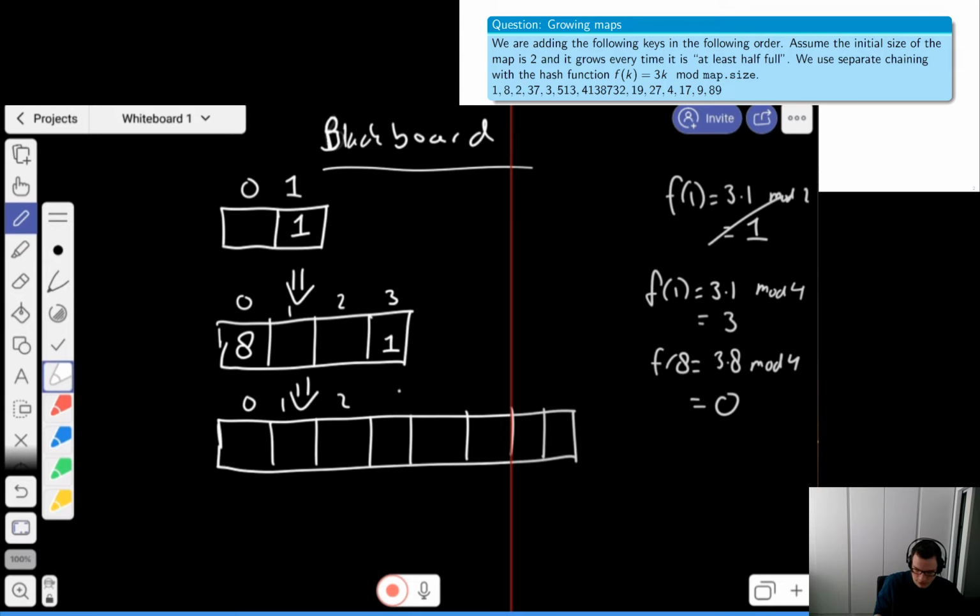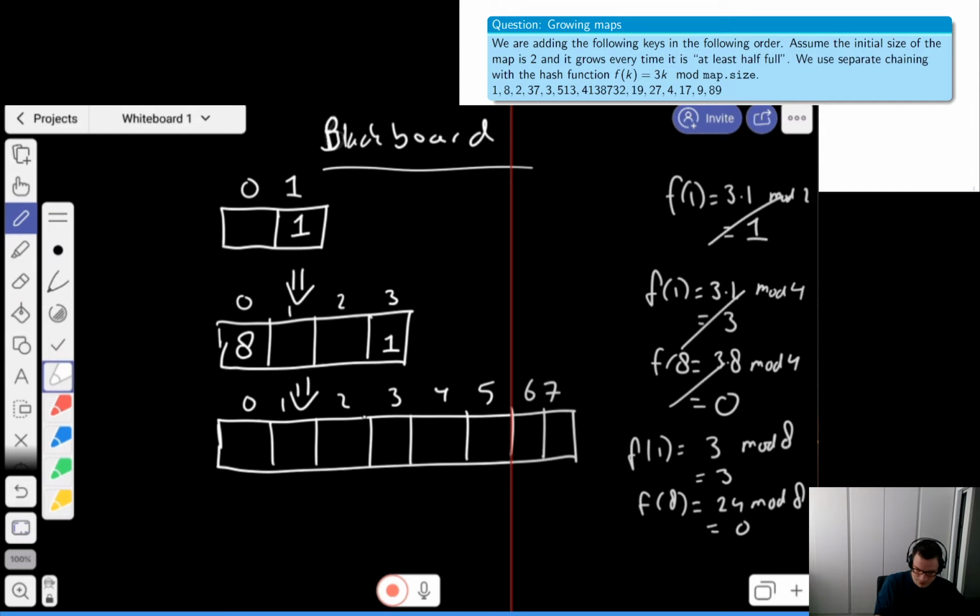We have indices 0 through 7. We need to rehash these. So f of 1 is now 3 modulo 8, that's still 3. And f of 8 is 24 modulo 8, that's still 0. And we can add the next one, 2, that's 6 modulo 8, that's 6. We can add it, and so on and so forth. Right, we could continue doing this. We can safely add one more, and then we need to double, rehash everything. But that's quite a lot of work.